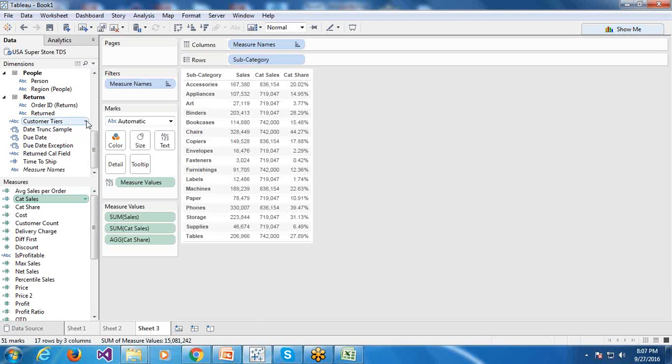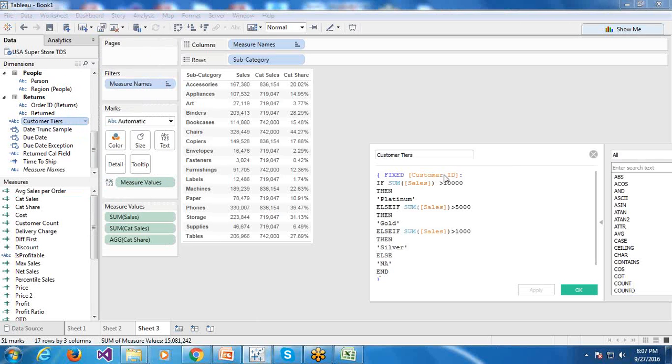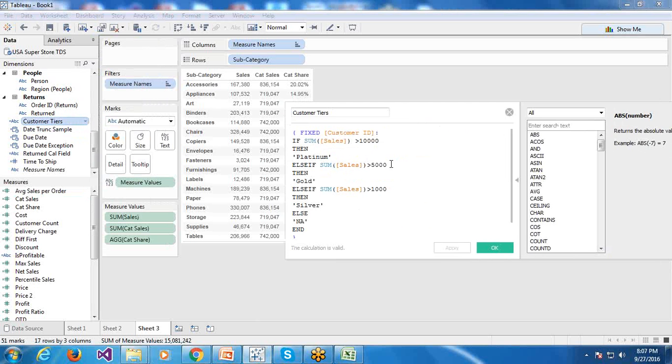Yes, we did. Now tell me what's happening here. At the customer ID granularity, all these equations are being executed. Exactly. So we are trying to compute the sum of sales for each customer. That is the importance of fixed.